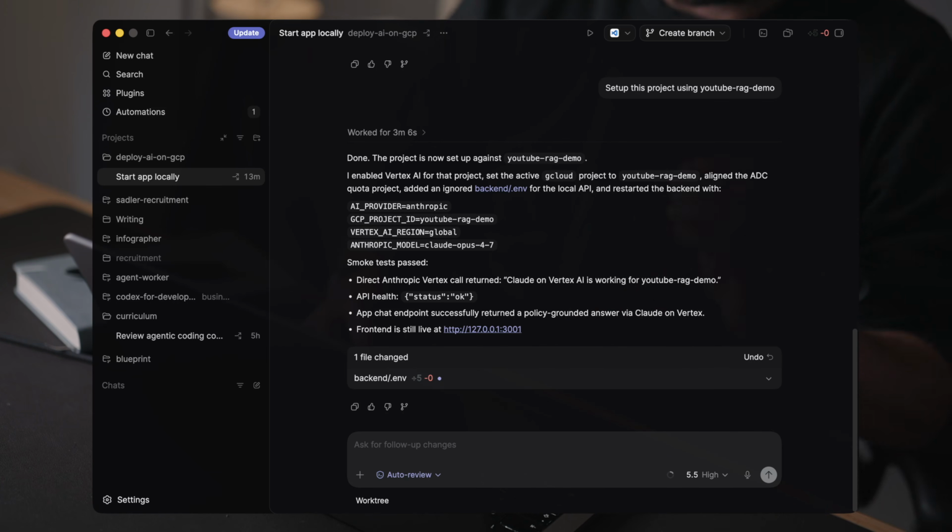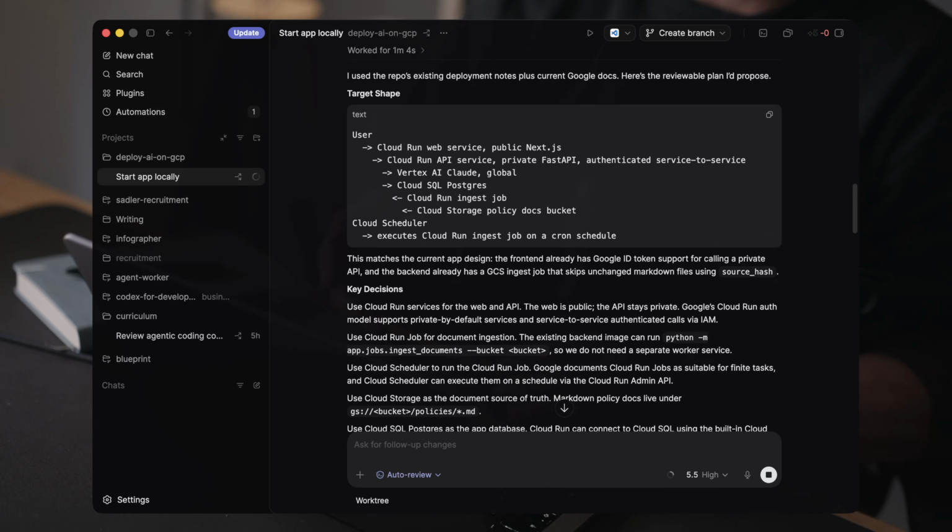We can host the documents inside a cloud storage bucket. Come up with a plan that I can review and we can discuss. So Codex has come up with a really detailed plan for deploying our application, and we just want to review this plan and make sure it makes sense.